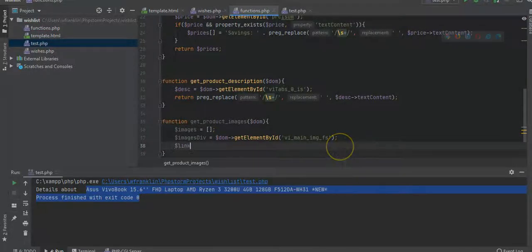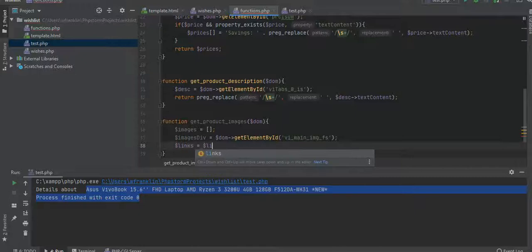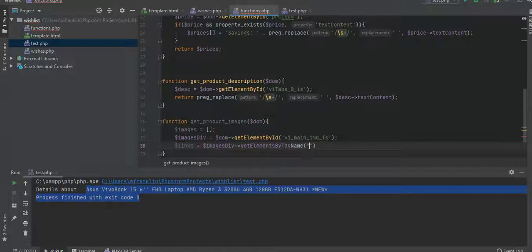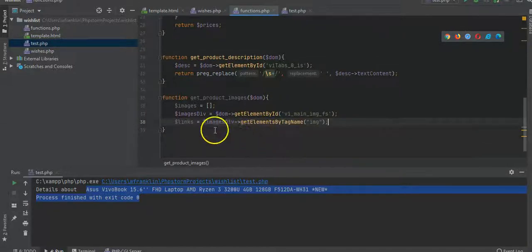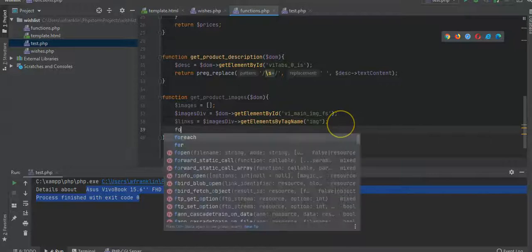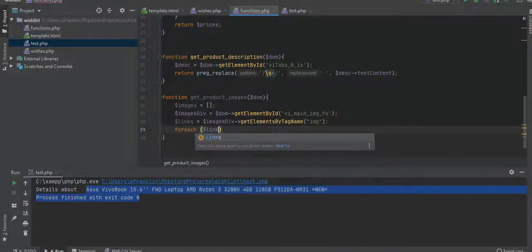All right, so the links are equal to the images div, and what we're going to do is say get elements by tag name, like image and stuff like that. You can search for the documentation. Anyway, this should give us all the links, and the only thing we need to do now is a for each loop.